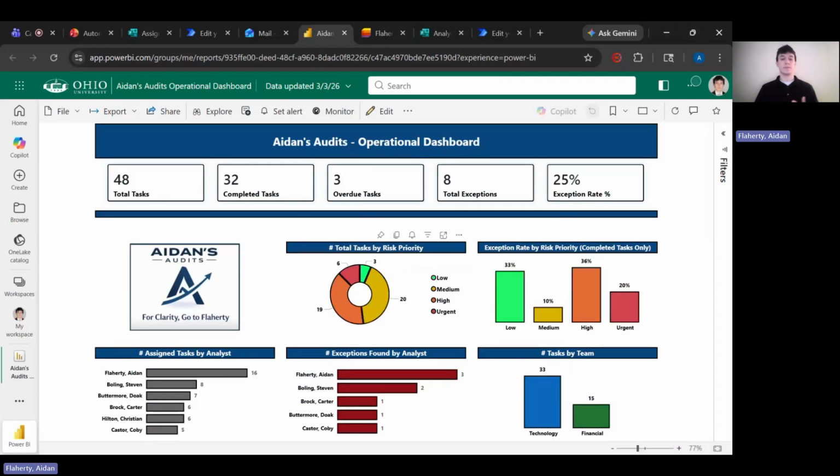Basically, what it does is submit Microsoft Forms, runs through an automated flow to automatically update a SharePoint, and that SharePoint is connected to this updated operational dashboard for really quick filtering.